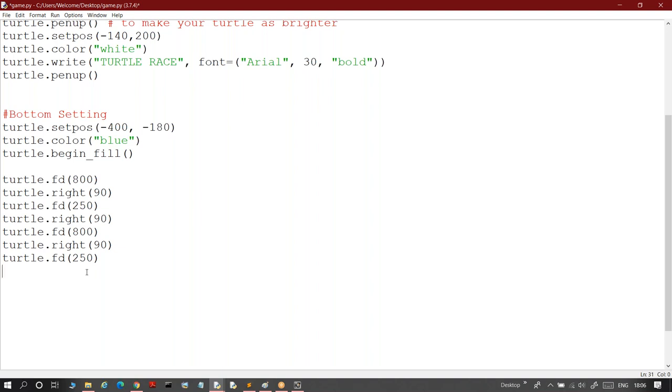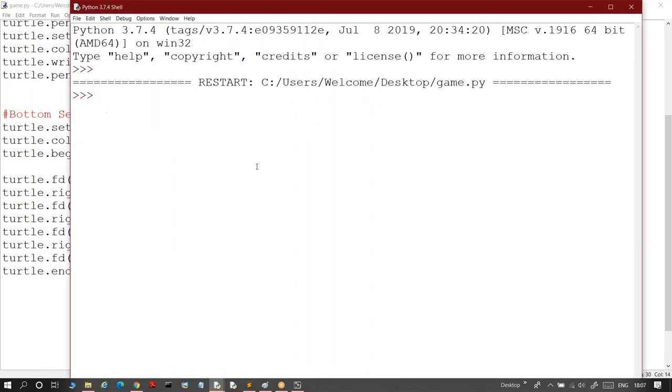And now I want to go into my field, that is turtle dot end underscore fill. I'm using this function. So I'm going to save my program. I'm going to just check it out.